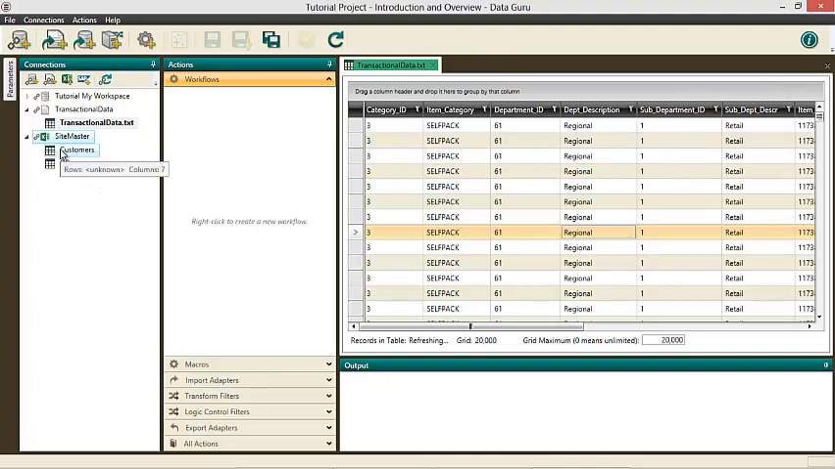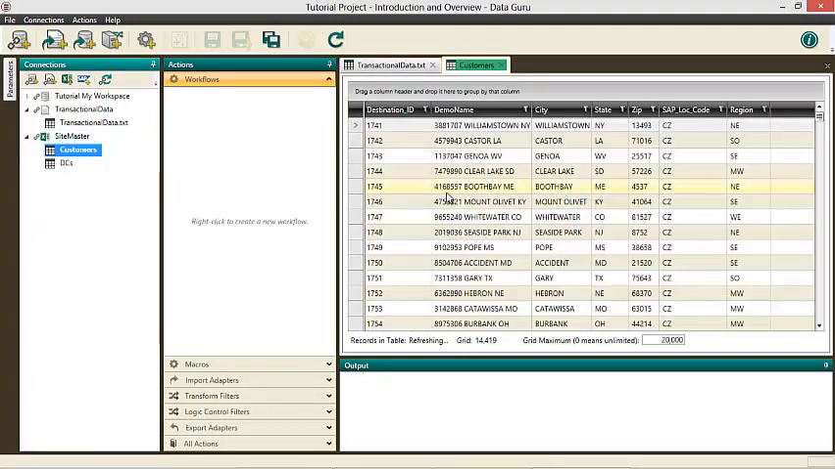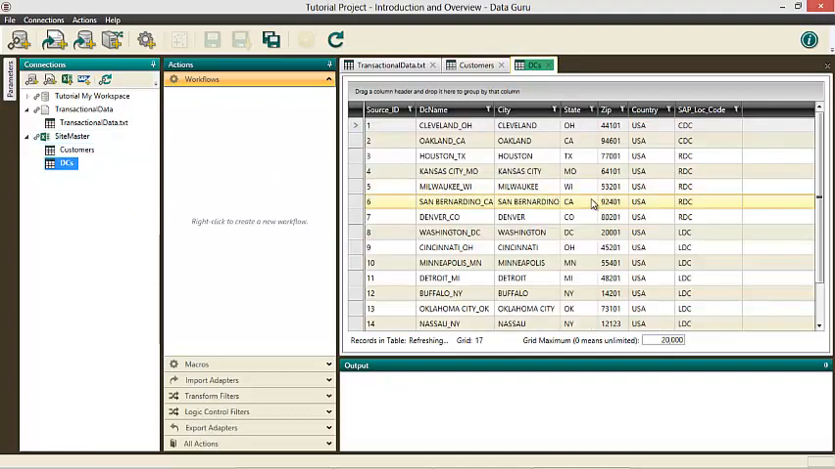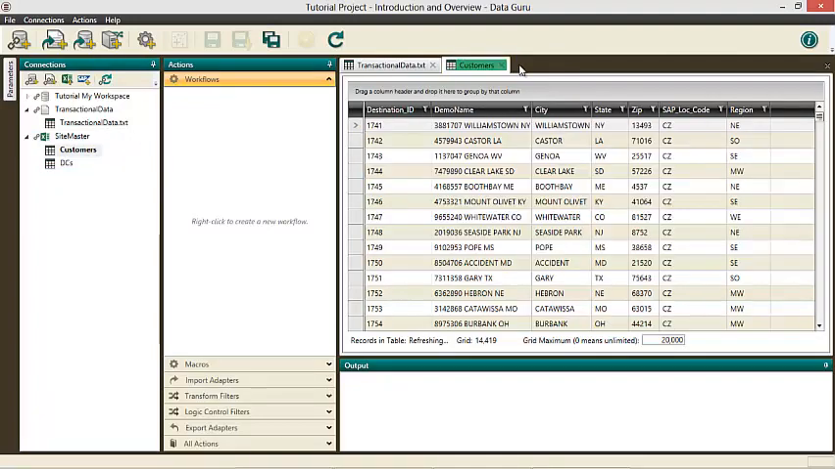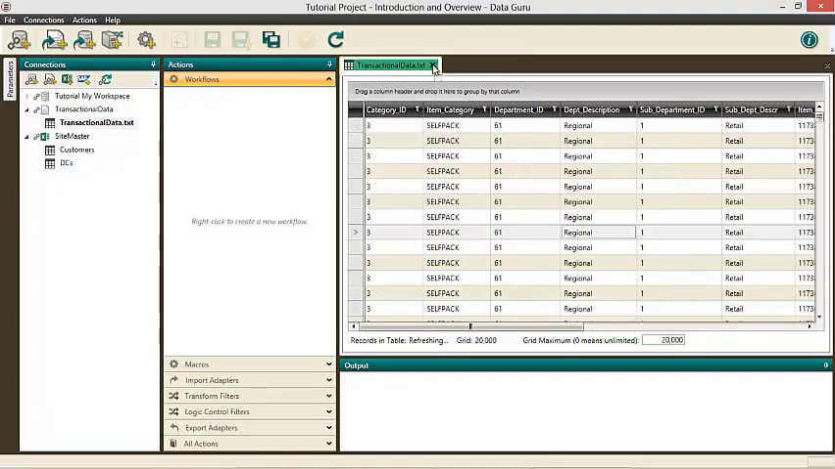I think I'll go ahead and take a look at the Excel worksheets as well. That looks pretty good. And I'll look at the third table. And I'm about ready to go. I'm going to close these up.